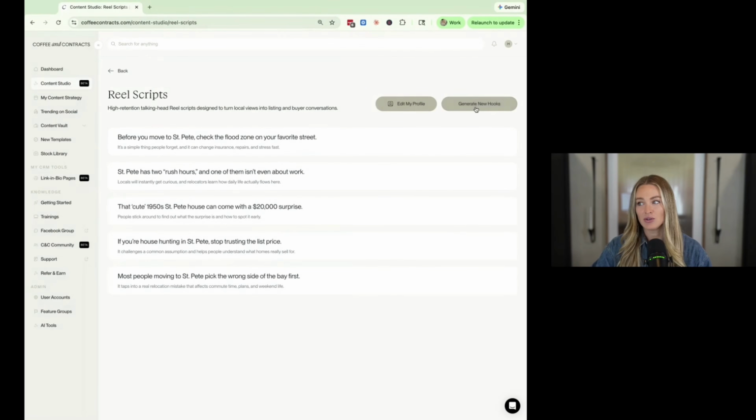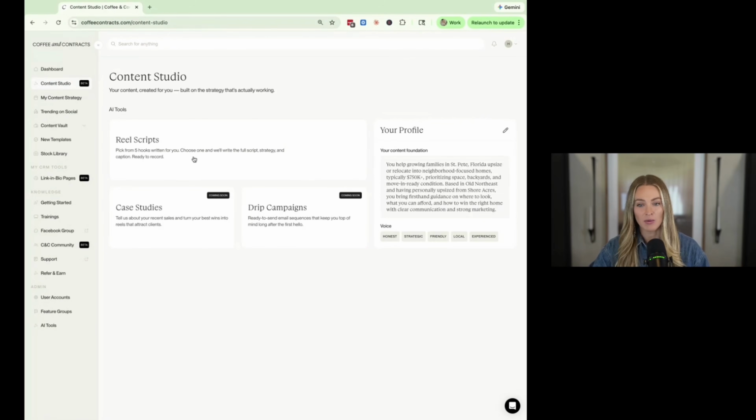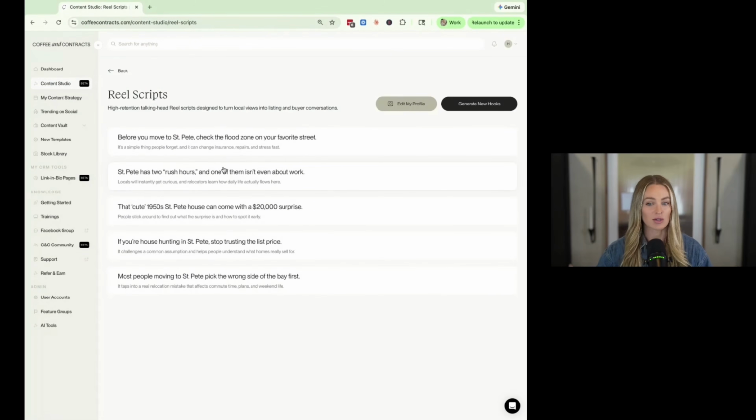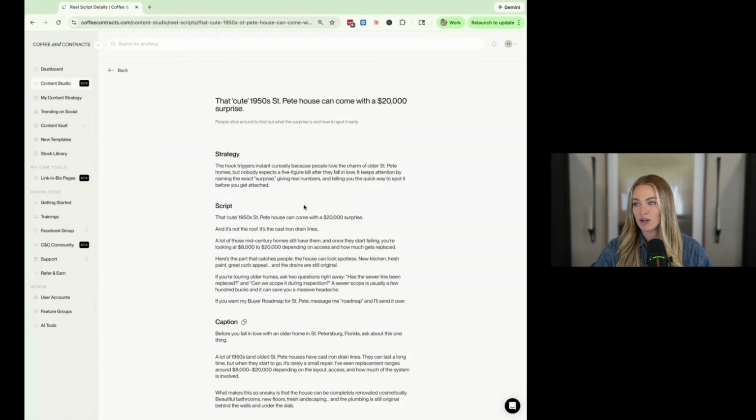Now you can click this button and continue to generate new scripts and edit your profile. But we are giving you 5 scripts that are following a particular framework. And our plan is to continue to add more options for you. These are talking head reels, like the ones that we've been talking about. So that is the purpose of these. So I am going to use one of these reel scripts that it generated for me, and I'm going to record a video that we can edit together.